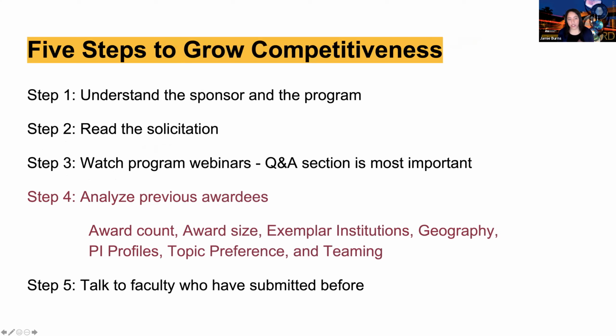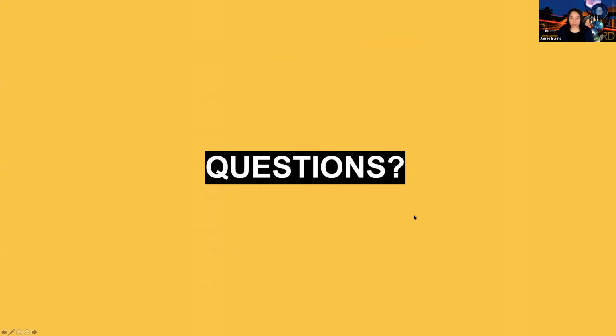So we have step 1, understanding the sponsor and the program. Step 2, reading the solicitation. Step 3, watching those program webinars, paying special attention to the Q&A section. And then step 4, analyzing previous awardees for things like award count, award size, exemplar institutions, geography when relevant, PI profiles, topic preference, and teaming. And then lastly, talking to faculty who have submitted before. And with that, we open it up to our faculty with questions.